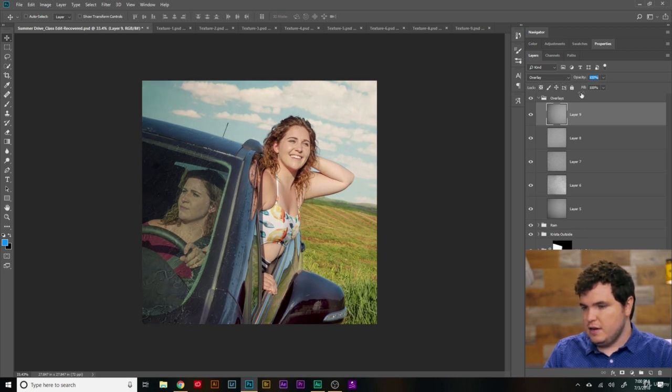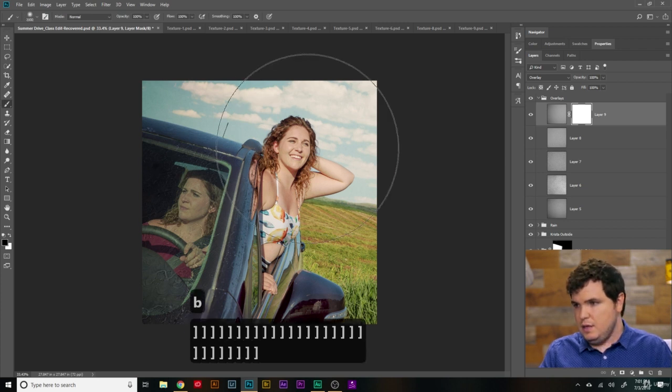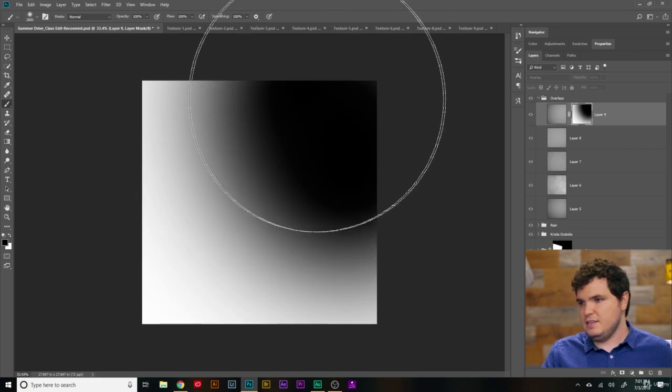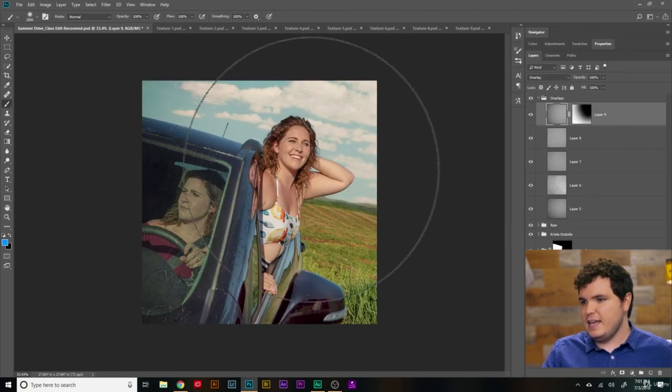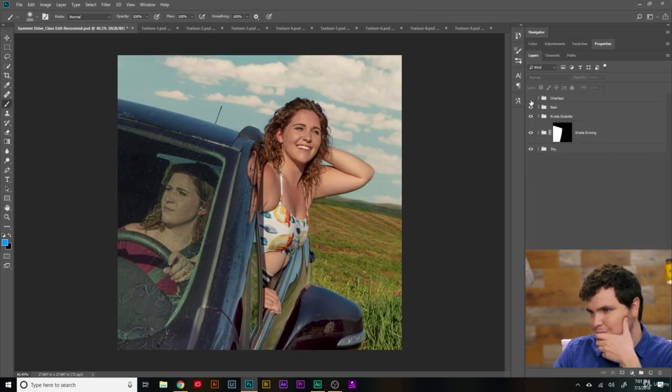Great, so I like how it's darkening this side, but it's lightening this side too much. So I'm just going to add a layer mask to this with a big brush in black and paint it out a bit. Now you can see my layer mask looks like this. Again, it's like adding a fake vignette, but it doesn't look fake. So you can see all my textures off and on.